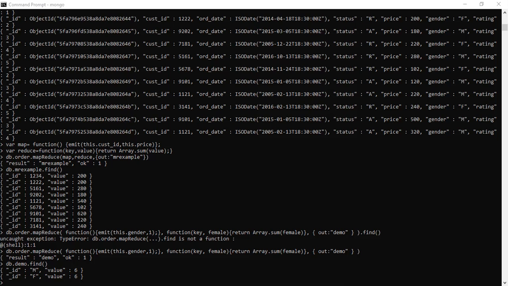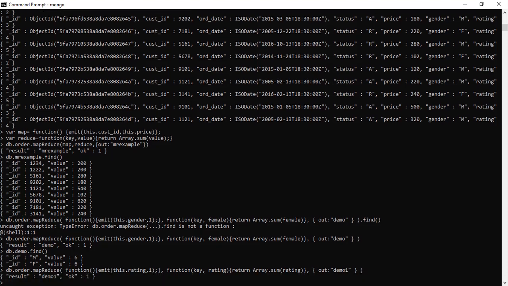For that purpose I have one more function. We call db.order.mapReduce, emit the rating, this.rating, 1, and on rating I call the aggregation function, return Array.sum, with output demo. Instead of demo I will give the name demo1, because I already have a collection named demo. Then db.demo1.find.